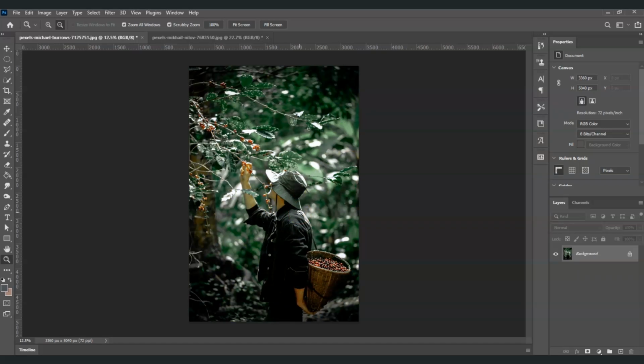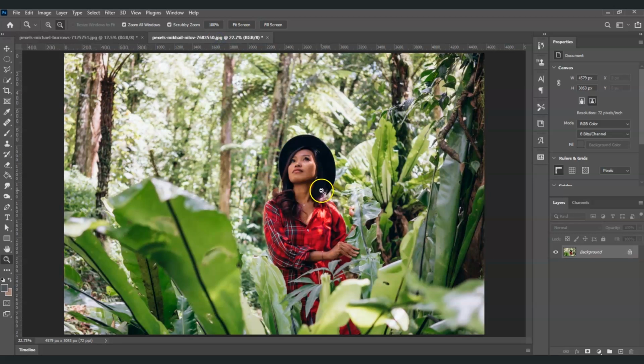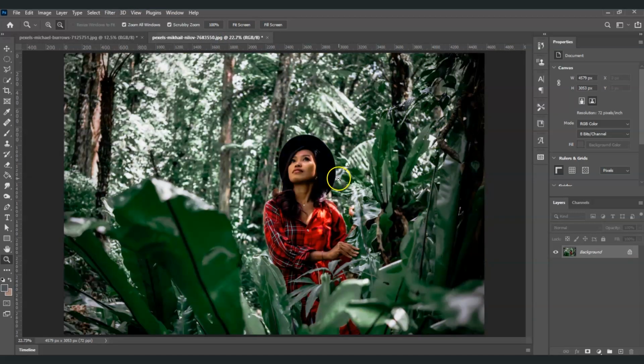So now I'm going to show you the before and after. So this one is the before and this one is the after. And that is how to make a green moody color grade in Photoshop.